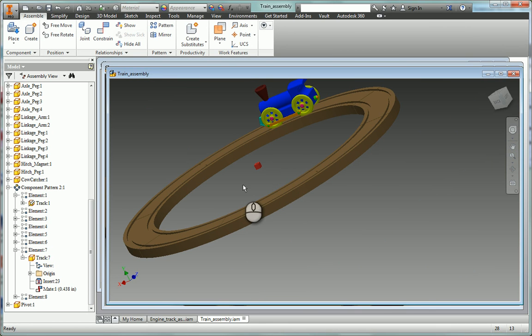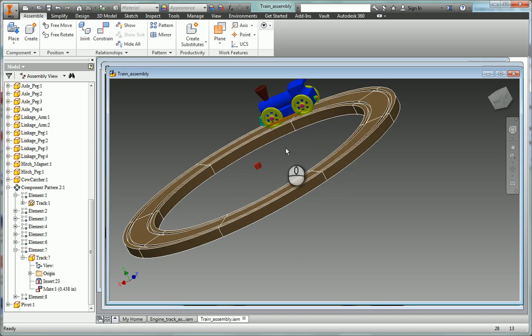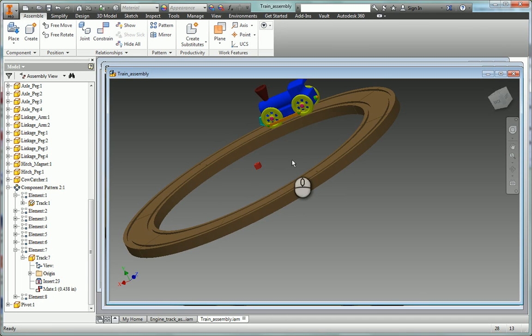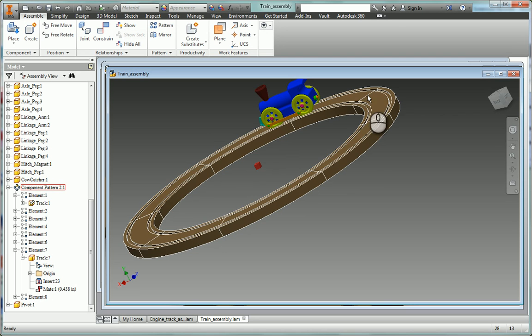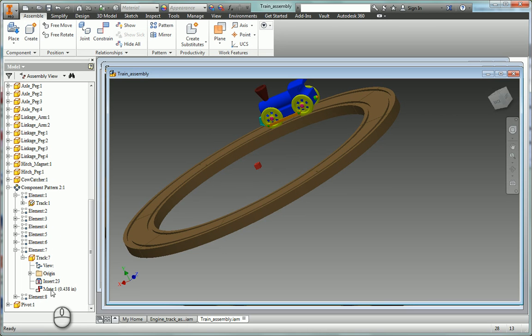So what I want to do is drive these wheels, and when I'm driving the wheels and making those go around, that will also make the thing move around the track. So I just constrained this thing on this side over here as an angle.